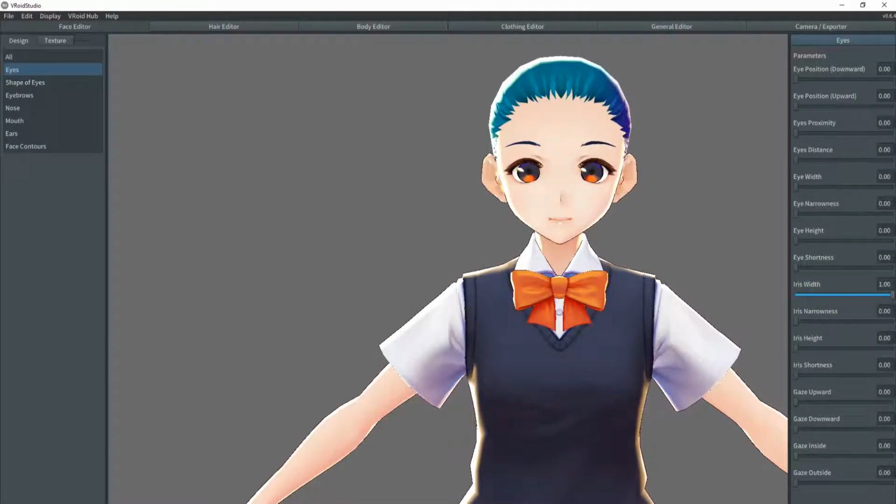iris width, iris narrowness, iris height, iris shortness, gaze upward, gaze downward, gaze inside, gaze outside.